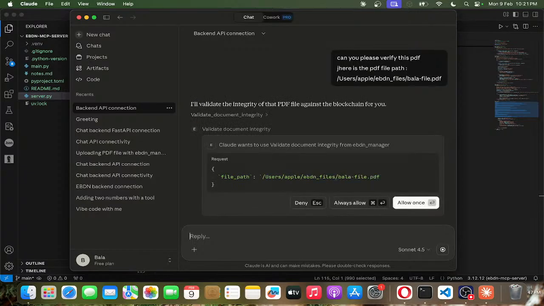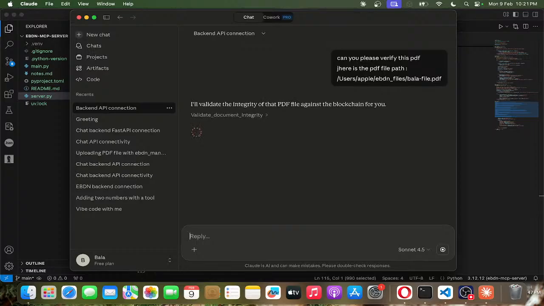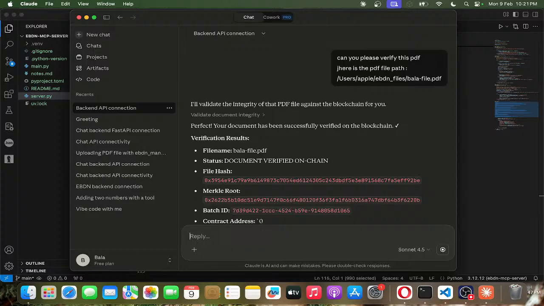I will verify the integrity of the PDF file against the blockchain for you. Exactly. Perfect. Your document has been successfully verified on the blockchain.